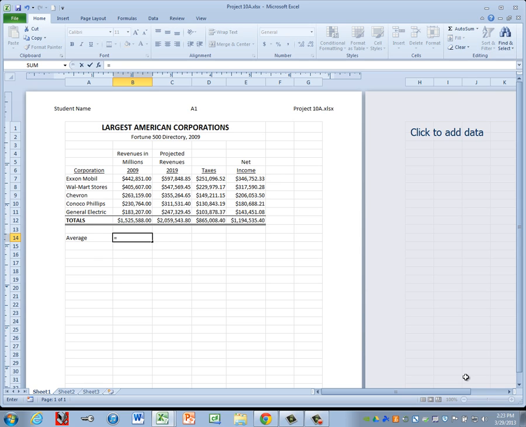So we're going to do an equals sign, and then click on the total underneath revenues in millions, 2009. And then for division, we use the slash, and then we'll put in a number 5. So B12 slash 5, and then do Control Enter to come up with that average. Make sure the average is formatted as currency with 2 decimals. We also need to center our page horizontally and vertically.